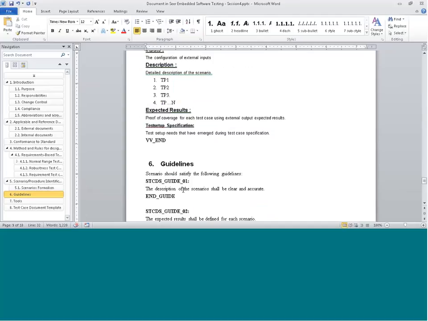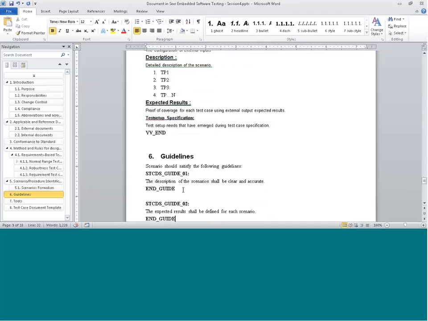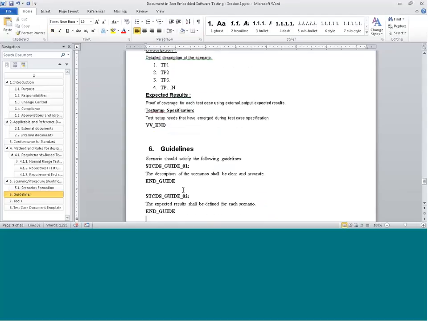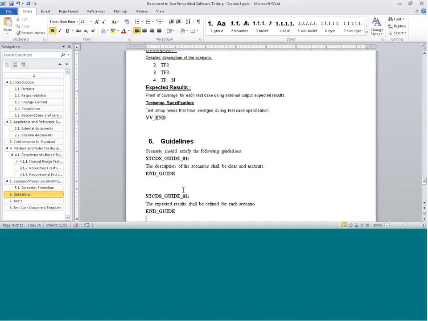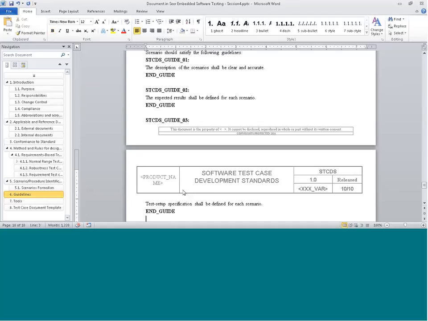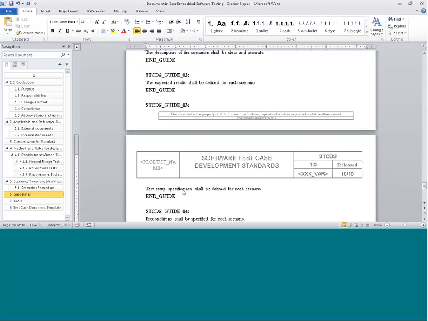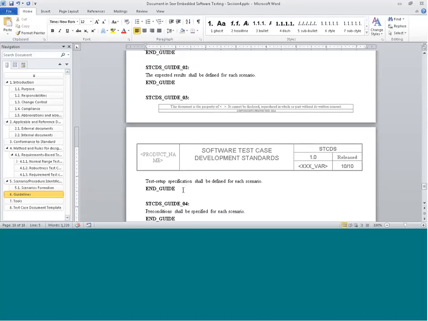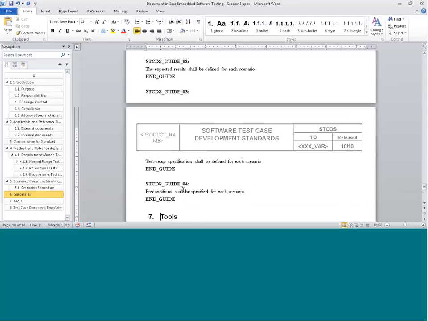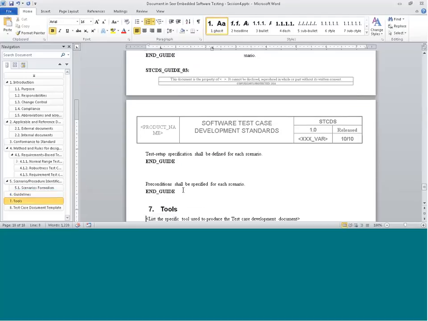So, something like a general guideline for developing this. For example, the description of the scenario should be clear and accurate. The expected result should be different for each scenario. Each scenario should have an outcome. It should result in an expected outcome. The setup specification should be different for each scenario. As I said, each scenario will have to be identified with the setup, how I am going to execute. The precondition should be specified.